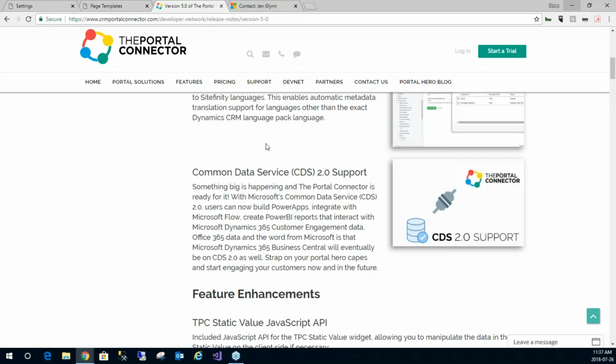So it's a pretty key element there, because you can spin up a CDS environment with absolutely no CRM environment connected to it, just CDS, and the portal connector will be able to connect to that successfully and create customizations based on those entities you create in that environment.